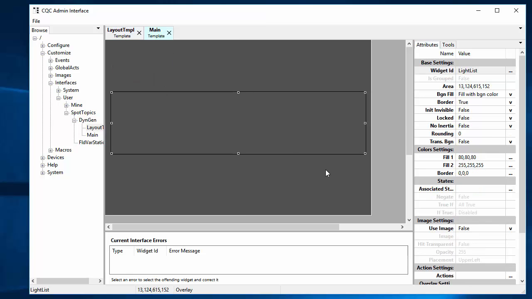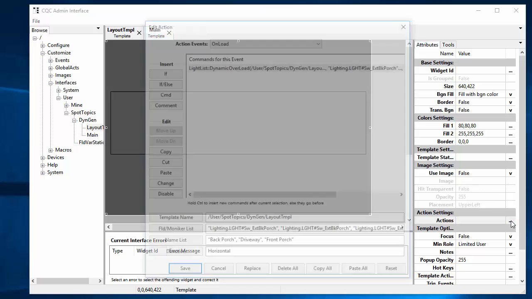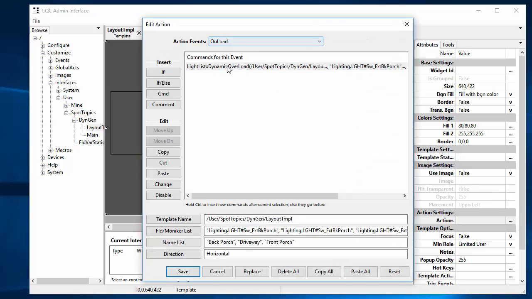Actually, first though, let's look at how we make this happen. If we go to the template itself, the main one, and we look at its actions in the load here, so this runs when the template loads, we're calling this dynamic overload command on the light list overlay. So we're calling this overlay here. And we have to give it the layout template that we created.